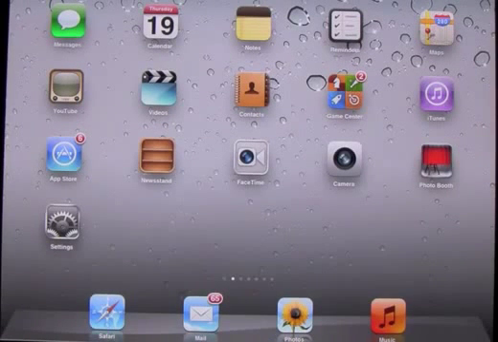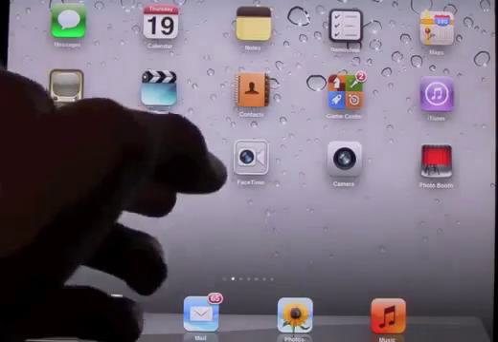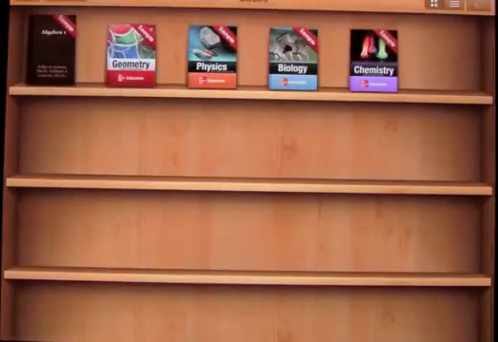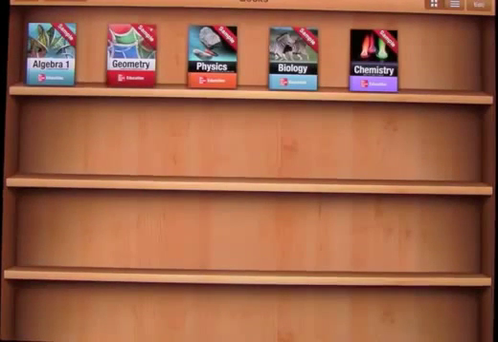So again, it is much cheaper and much more efficient to have a virtual textbook over an old, outdated printed textbook. Now that I've gone over a couple things like that, we're actually going to take a look at the newest version of iBooks. So let's swipe over here and we'll load up iBooks. Keep in mind that I am running this on an iPad 2, so things will be more smooth on this than if you're running an iPad 1.